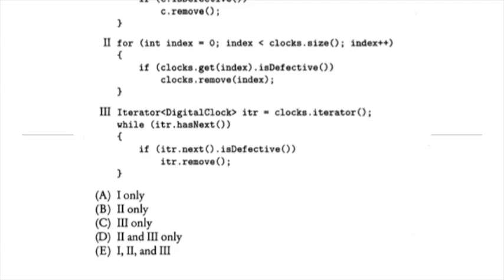As long as the iterator can check that there is a next element, and also we can check that the next element is defective, we just directly remove it. Then the iterator will help us to take care of the rest. Okay, now you know the magic of the iterator, so we know that the correct choice of this question is C.